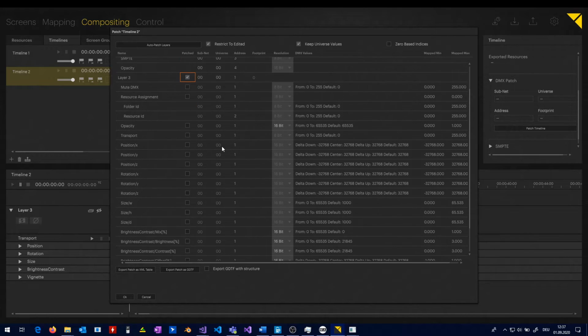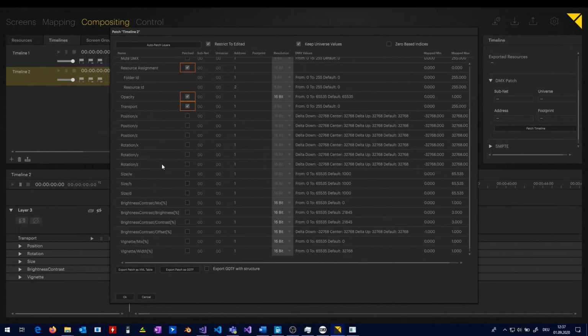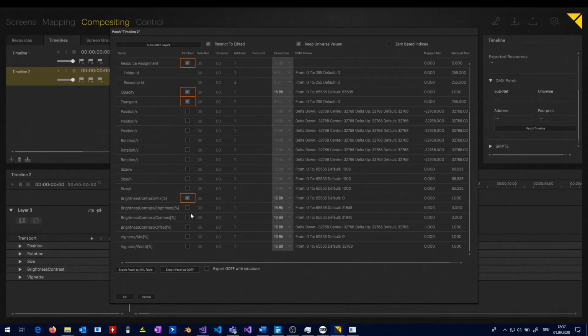And now on this layer, I don't want to be able to mute DMX, as this layer is purely controlled by DMX, not a video operator. I want to assign resources on the fly. I want to change the opacity, and I also want to set the transport mode. Also, I want to be able to control all the effect parameters.